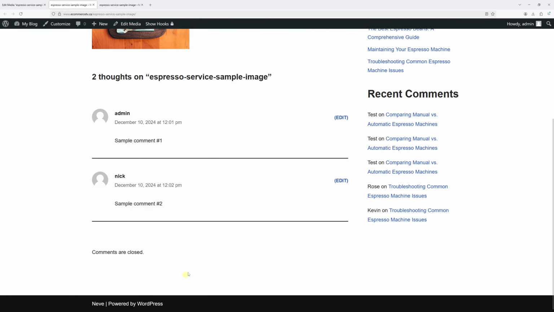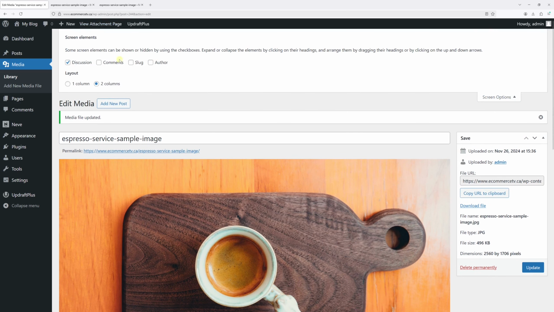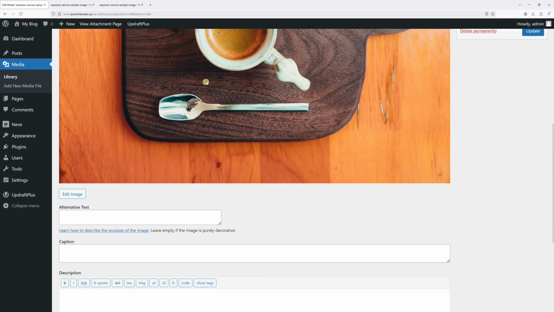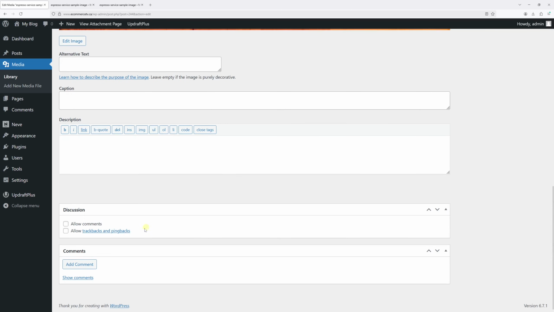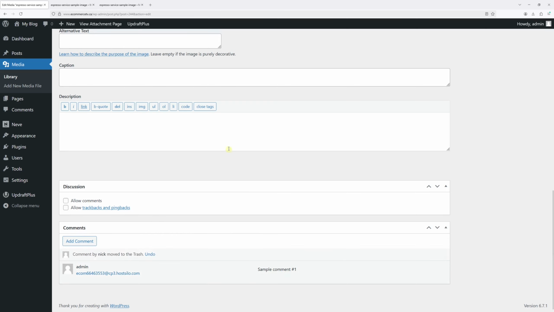However, there are a few existing comments. In order to delete them, we can actually go back to the edit media page and once again click on Screen Options, then click on Comments, and let's scroll all the way to the bottom. Then under the Comments section, click on Show comments. And these are the sample comments visible on my attachment page. Let's start off by deleting the first one. Let's hover on it and then click on Trash. And then let's do the same thing for the other one. Once again, let's click on Trash.